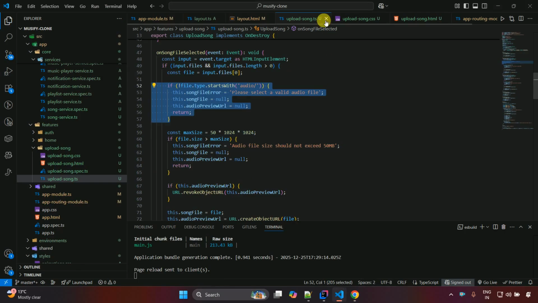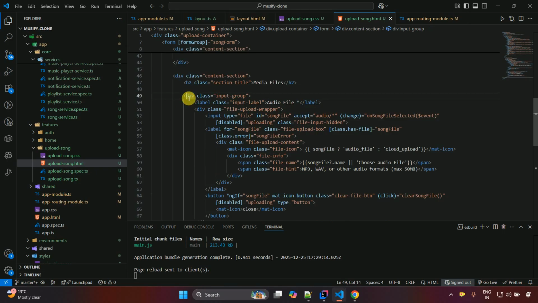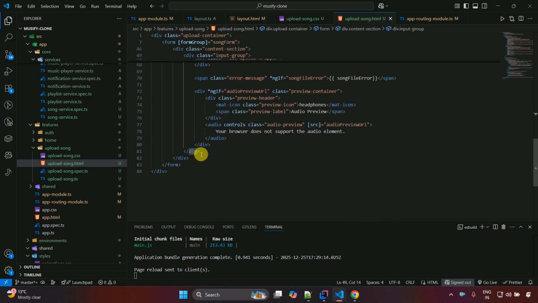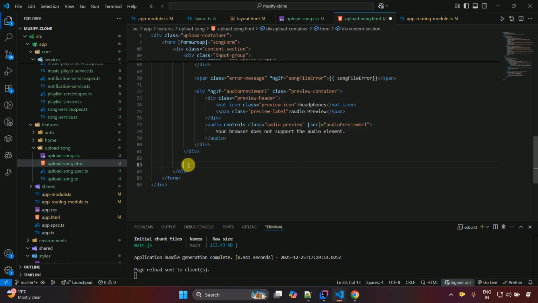Okay. Now we have to go to the upload HTML file again, and now we have to write the logic related to uploading a cover image, right? So now we have to go outside of the input group. So this is the input group, and here we close this input group, and here we have to write the logic related to uploading an image. So outside of this one, we have a form and then one div, and inside this one we have to write the logic.